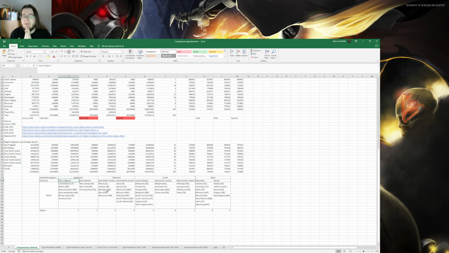Now the Southern region, which has the South Atlantic: Delaware, Florida, Georgia, Maryland, North and South Carolina, Virginia, and West Virginia. East South Central is Alabama, Kentucky, Mississippi, and Tennessee. West South Central: Arkansas, Louisiana, Oklahoma, and Texas. And then we have the West, which is the Mountain region and Pacific region. So we have Arizona, Colorado, Idaho, Montana, Nevada, New Mexico, Utah, and Wyoming for the Mountain. And Pacific is California, Oregon, Washington, and then the former territories turned states, Alaska and Hawaii.